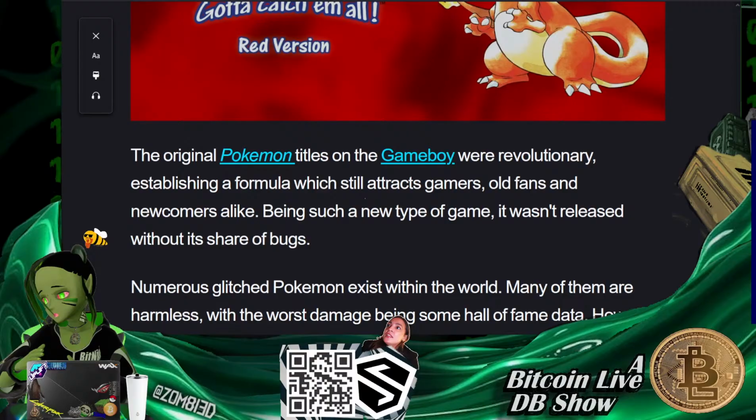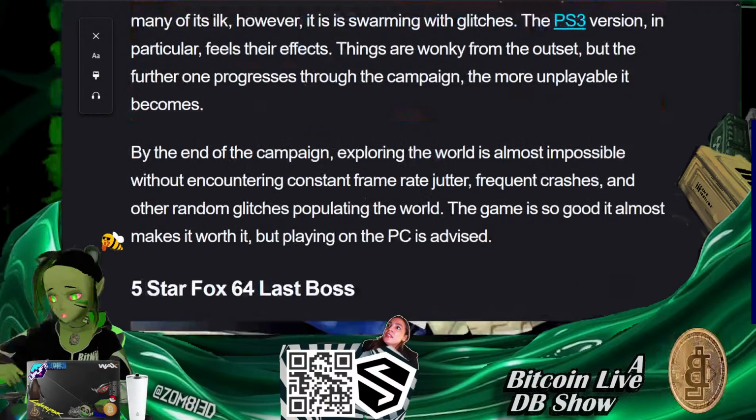Fallout New Vegas. Let's see. Things are wonky from the outset. The further one progresses through the campaign, the more unplayable it slowly becomes. By the end of the campaign, exploring the world is almost impossible without encountering constant frame rate jitter, frequent crashes, and other random glitches. The game is so good it almost makes it worth it, but playing it on PC is advised.